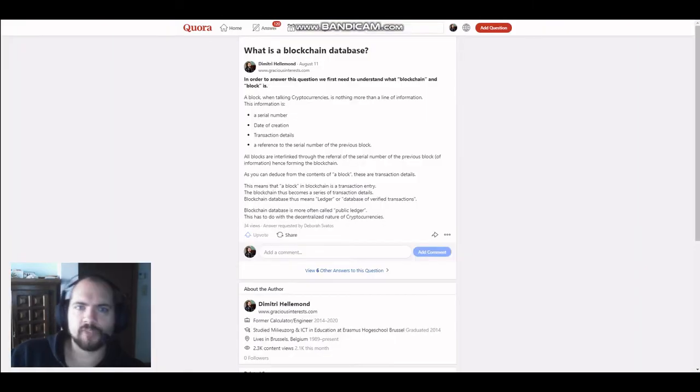So let's begin. What is a blockchain database? As you can see, this is a question I received through Quora, and the answer is actually quite straightforward, as indicated on screen. A block, when talking cryptocurrencies, is nothing more than a line of information. The information contains a serial number, the date of creation, transaction details, and a reference to the serial number of the previous block.